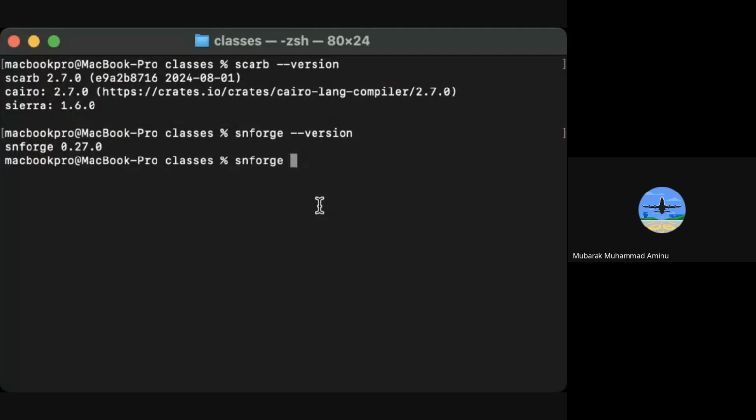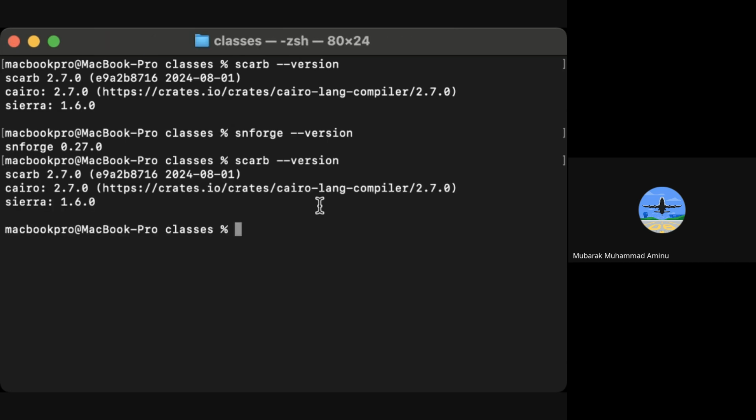So for you, if you have SNFoundry installed on your machine, you can always use SNFoundry to know the version, snforge to know the version that you have on your machine, right? Once you know that, you want to scaffold a new project.